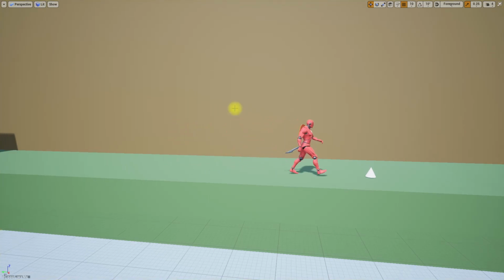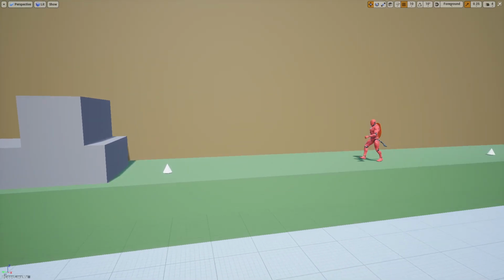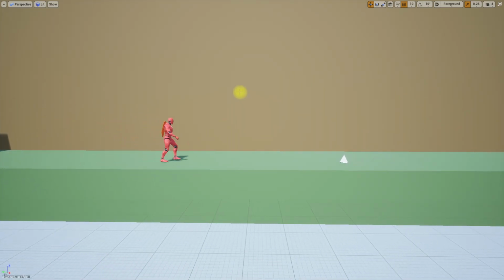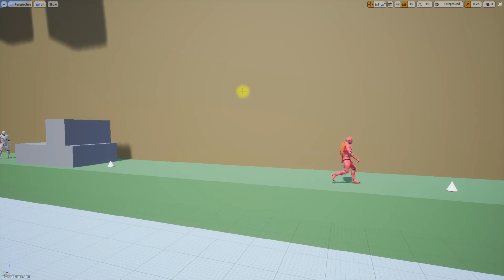Now he should wait there. Okay, 1 2 3 4, yeah, comes here. 1 2 3 4, yeah, cool. Now the character is patrolling between those points.